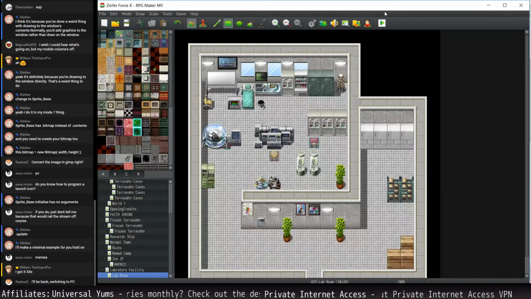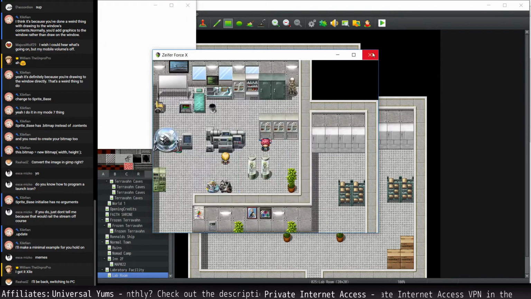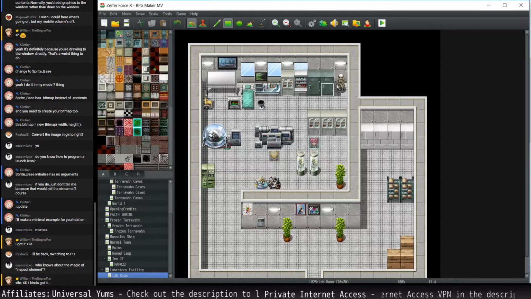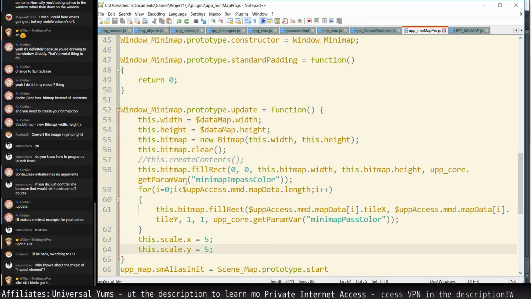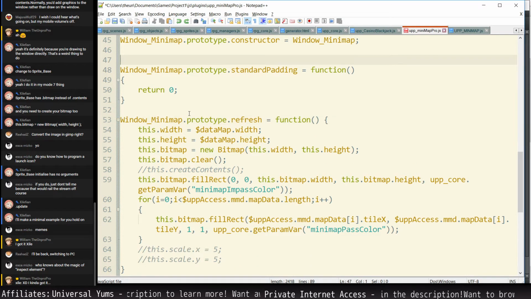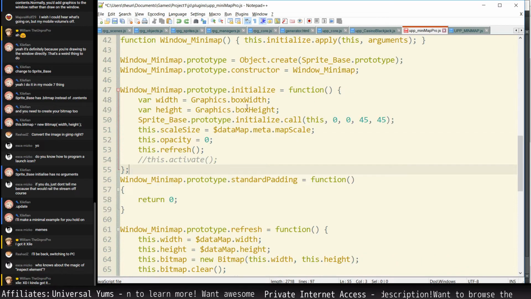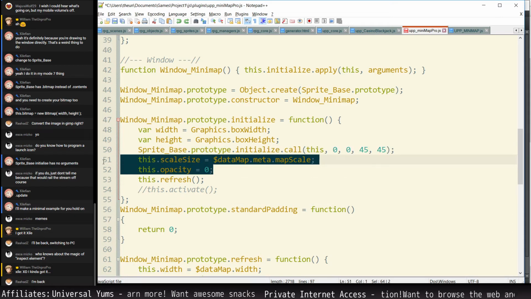Dot start. I don't want to do it. I don't want to have it update every single time. That doesn't make any sense to me. Welcome back. Why am I doing this dot opacity and scale size again? We don't need that.